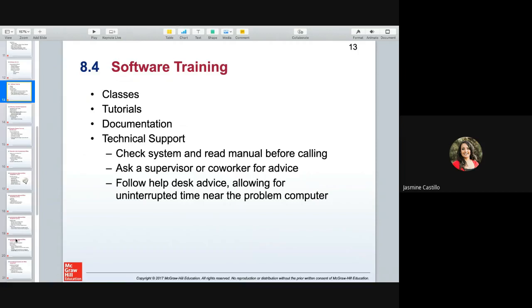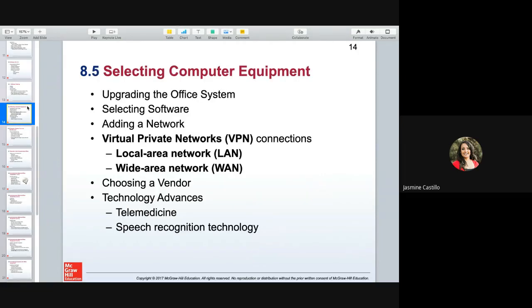So, it's always important to know where your manual's at, read that, and then utilize your technical support, because a lot of these software companies will offer technical support where you can call and contact them, whether it's through email, live chat, or a phone call, and you can get advice from them. And they'll even sometimes jump on your computer, access your computer virtually, and help you with whatever the issue is.